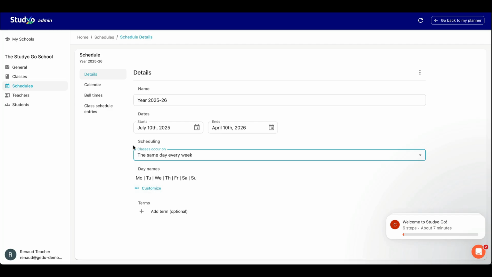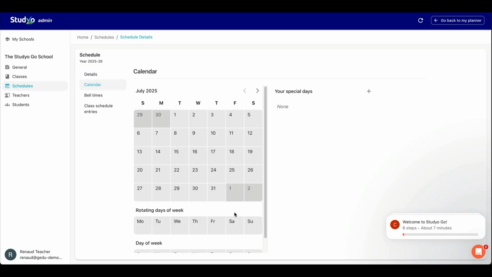Now, the first thing you really need to set up in this new schedule is your calendar. The calendar is where you will find every special event, special day of the year. These are days that typically affect the schedule for that specific day. So we'll do that. We'll create a special day.